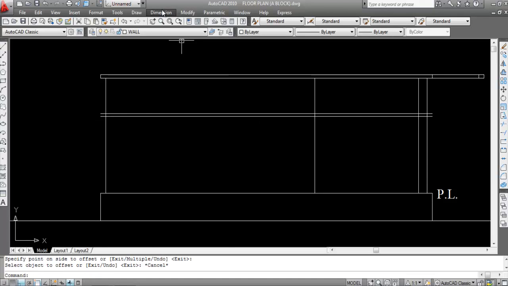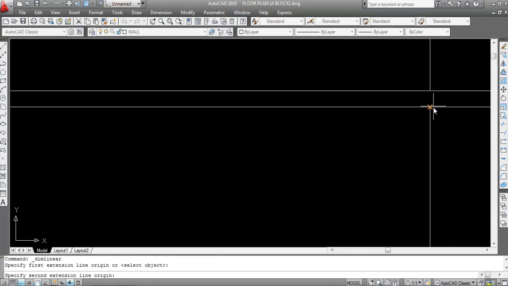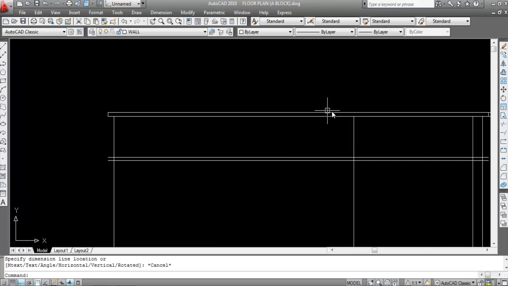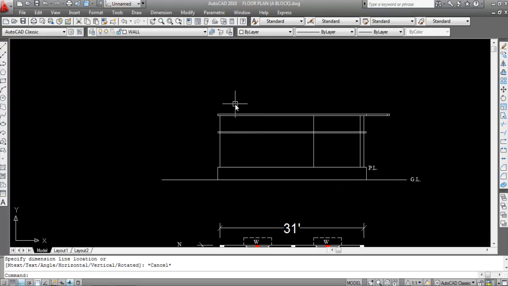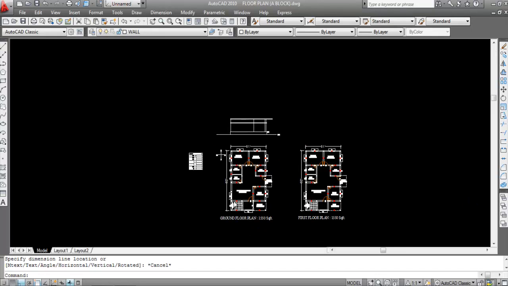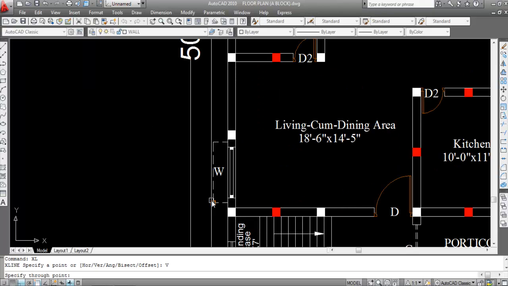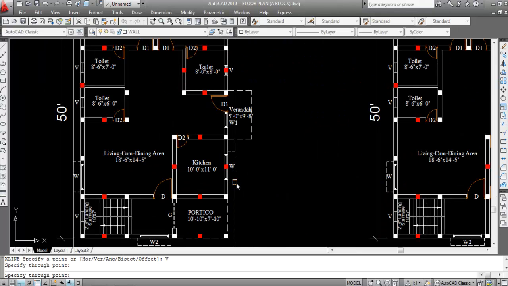Now linear, see this is 3 inch. This is 3 inch and roof slab is 4 inch. Okay. Now come to the plan. Now take XL, V for vertical. Now I'll take the chajja projection. So click here on the chajja and click here on this side chajja.